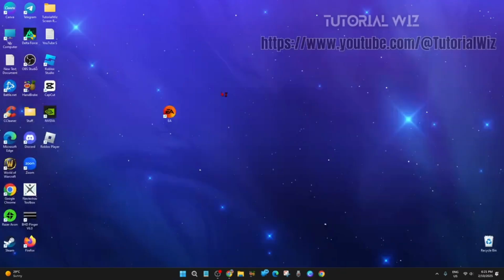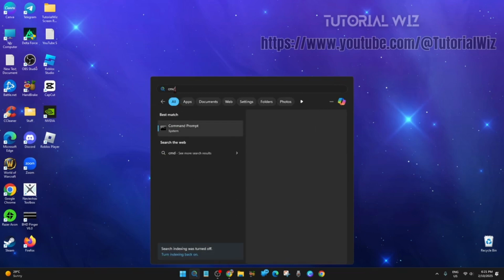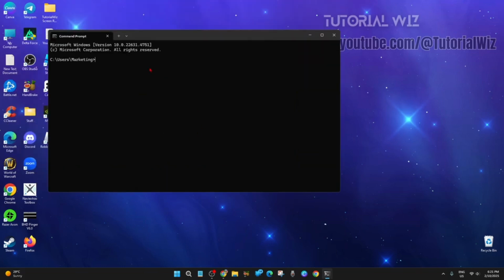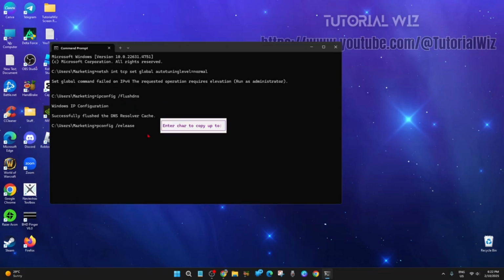If you still got issues downloading slow on EA, what we can do is click out of the app and then click on search, and then we need to type in CMD command prompt. So click into command prompt because we're going to perform a few different commands. Now from here we want to type in netsh int tcp set global autotuninglevel=normal, and then click enter. Then type in ipconfig /flushdns, hit enter, and then type in ipconfig /release, then hit enter.